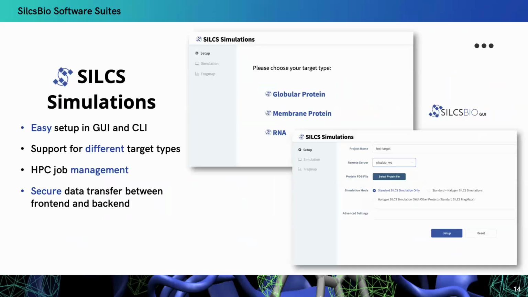To set up the SILCS simulations, you can choose the SILCS-Bio GUI to easily click through the process with a connected HPC server by SSH protocol, or you can use a command line interface with more advanced options on the server. Both the GUI and the command line interface support multiple target types, from globular proteins and membrane proteins to RNAs.